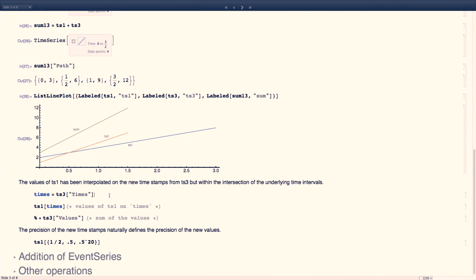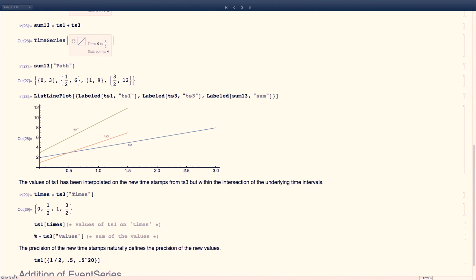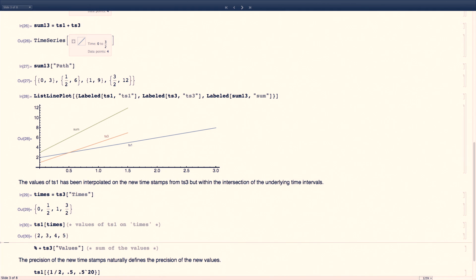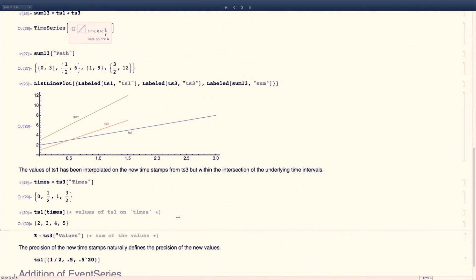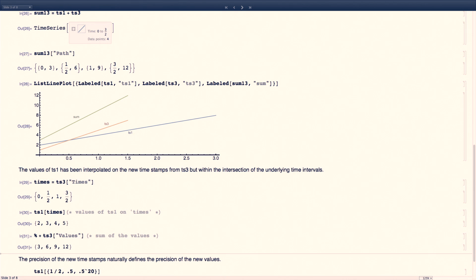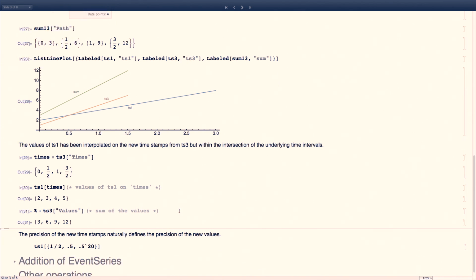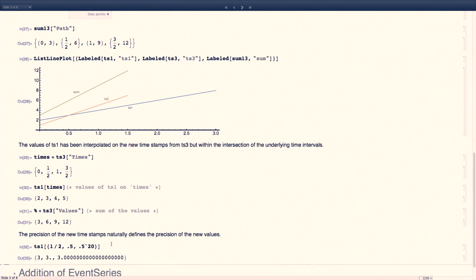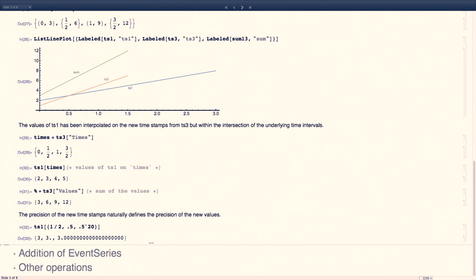So these are the times on the TS3. These are the values coming from the TS1, and we basically add those together and get the result. And then depending on the precision of the timestamps, you're going to get the same precision on the new values for the interpolating between the timestamps.